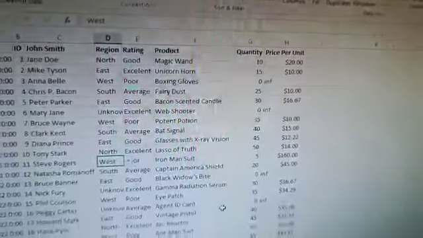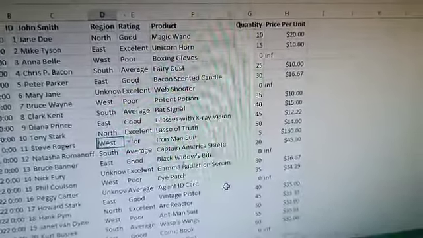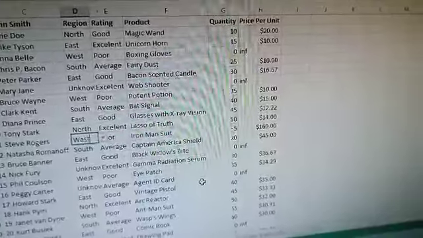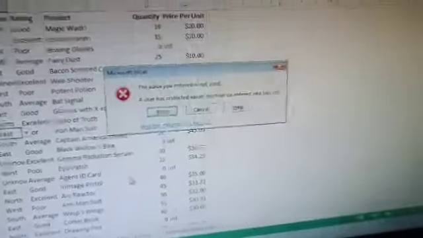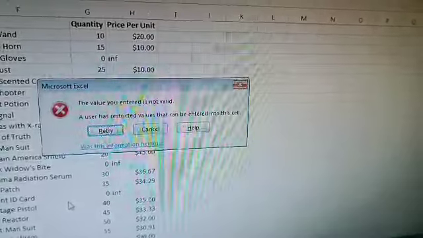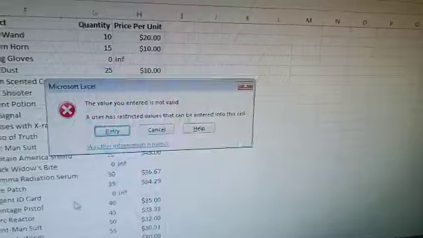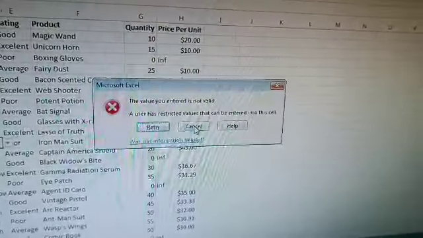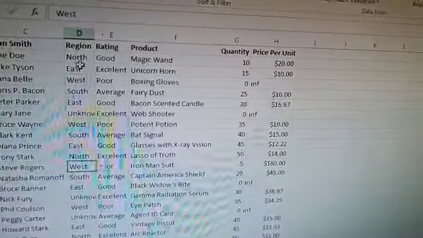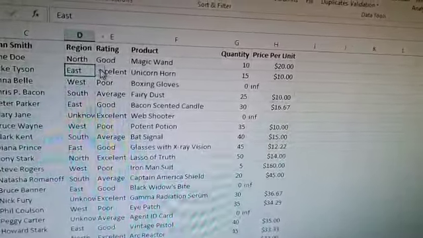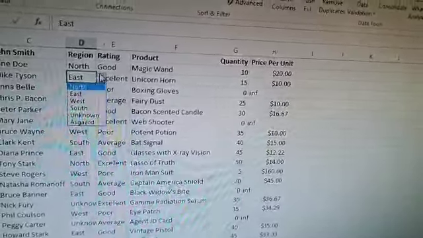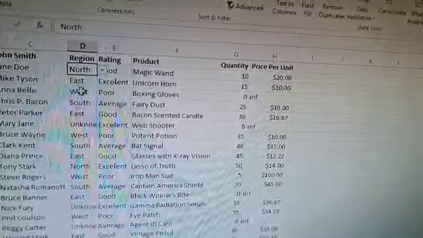For instance, let me try and type WAST here. Error. The value entered is not valid. A user has restricted values that can be entered into this cell. So you now see the advantage of data validation. I've validated all the data in this column so that whenever you click on one, you'll be forced to select. This will help you minimize spelling errors and typographical mistakes in your work.